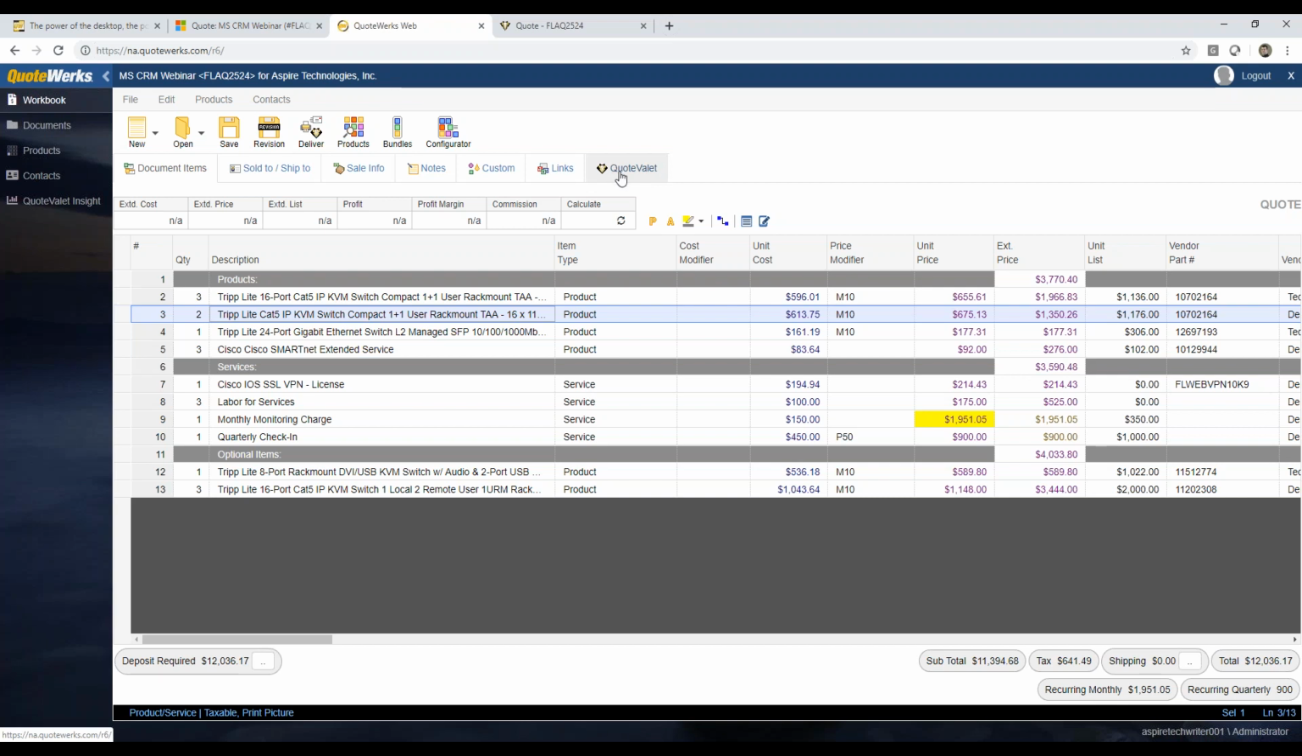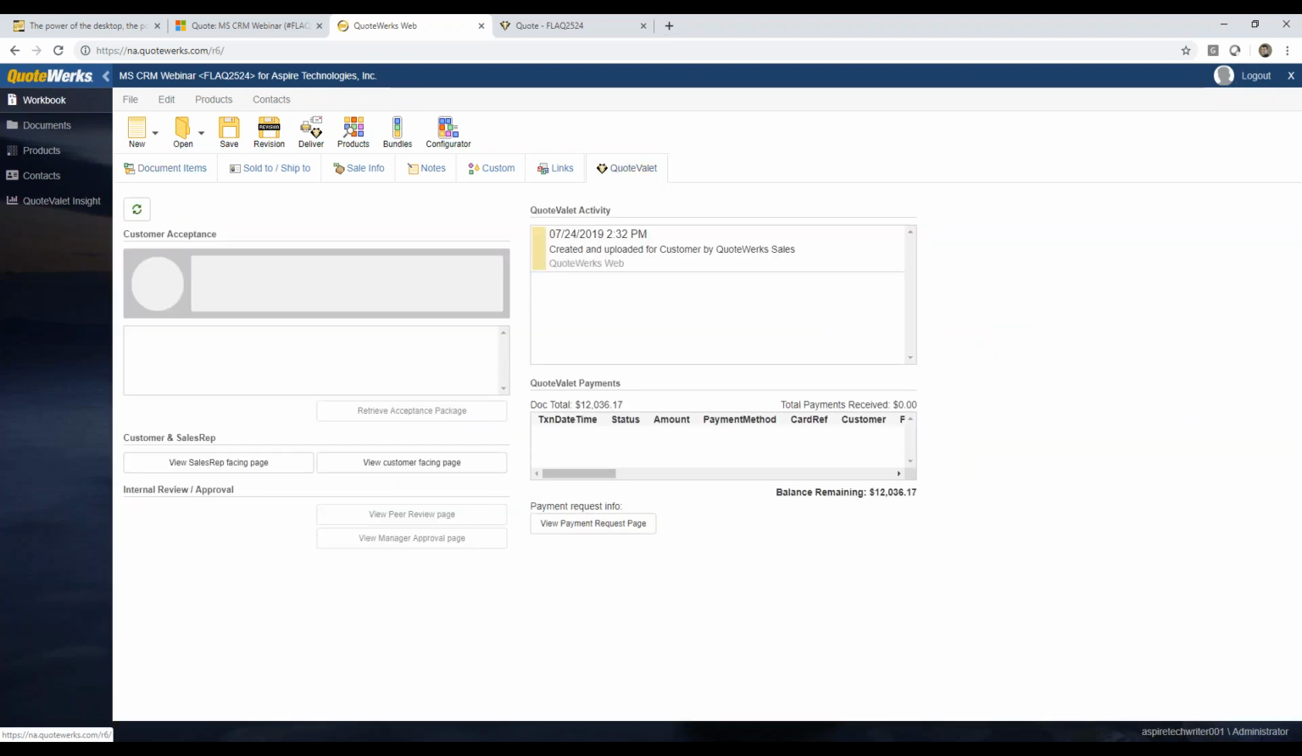Now, if we go over to our QuoteValet tab, since we've uploaded our documents to QuoteValet, we'll be able to see the QuoteValet activity. So far we've created and uploaded for the customer. Customer hasn't viewed it yet. Obviously, they haven't accepted or paid, but if they would, you would see that typical activity here as well. You'll also have access to the sales rep facing page and the customer facing page. And if I had submitted it for peer review or management approval, those would be available as well. And then once the customer accepts it, you'll have access to view the payment request page also.